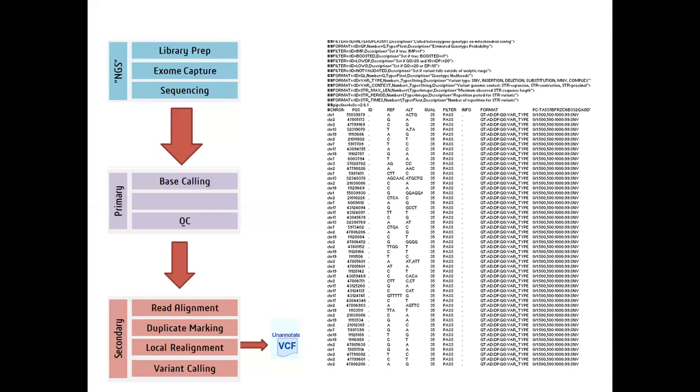Also, when we look at the data, we need to ensure that the data is coming only from one genome, or the single individual genome, not from multiple genomes.